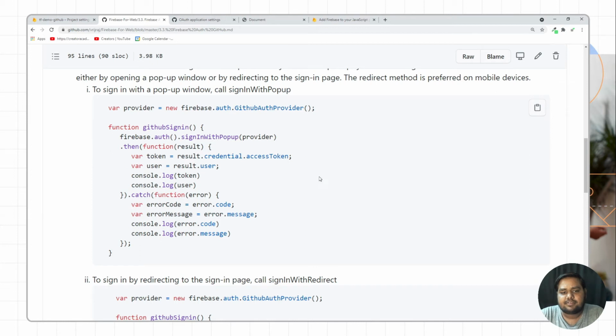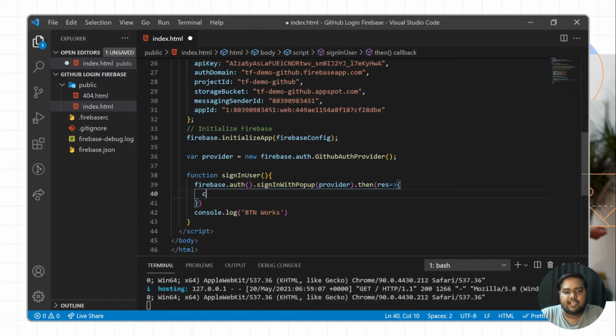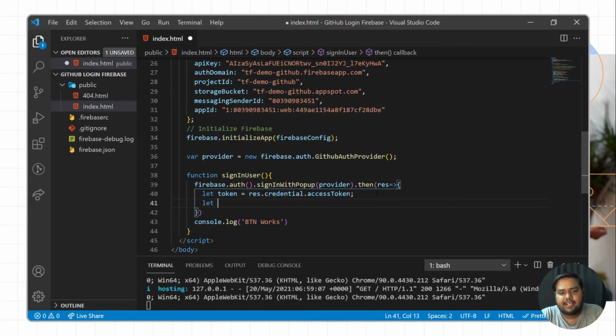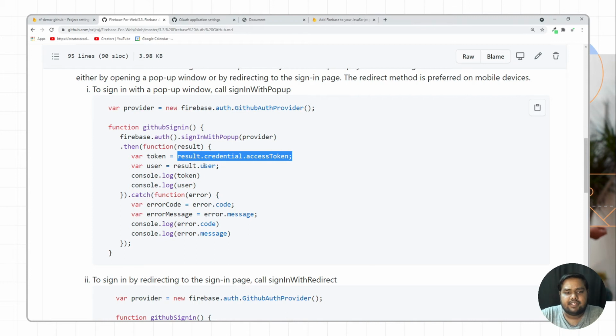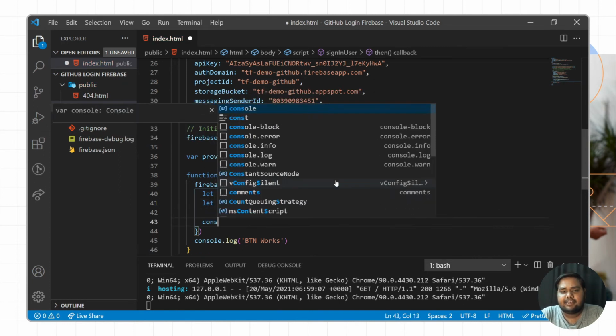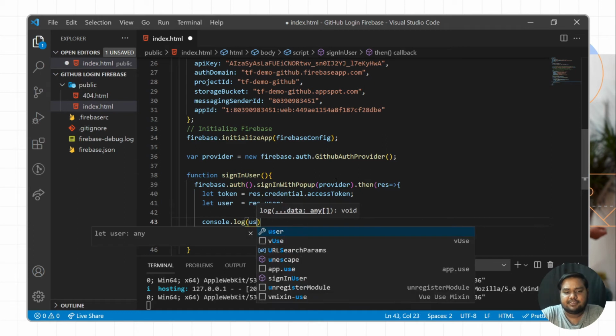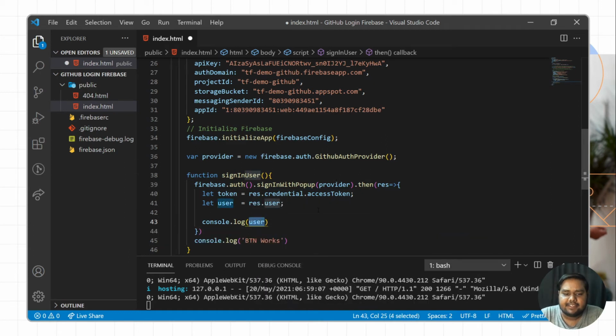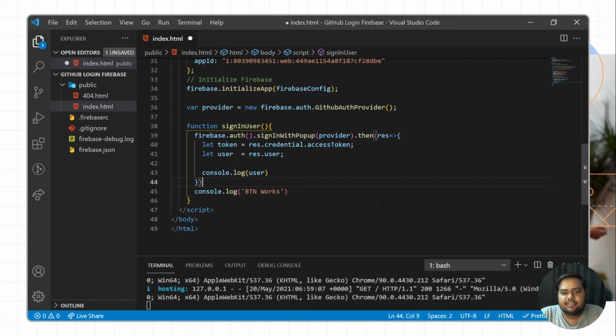So what I'll do, I'll just copy this logic, and here we have let token is equal to result.credential.accessToken. Okay, and similarly you can get the user details. Here you need to type let user is equal to result.user. Okay, now you can print the data. You can print the user information. So here you can print user, that's it. This is the logic.